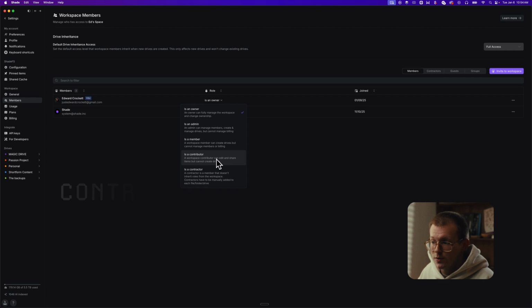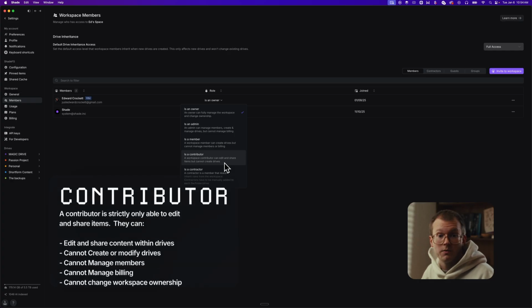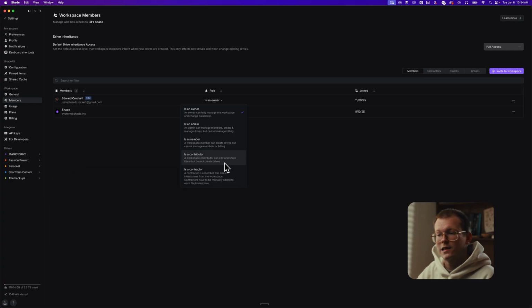But the contributor is someone who maybe is not full-time. They can edit and share items, but they're not able to create drives. So maybe it's not even an editor. Maybe a contributor is someone else on your team who is in a totally different department, but needs to be able to share out assets to a client, right?